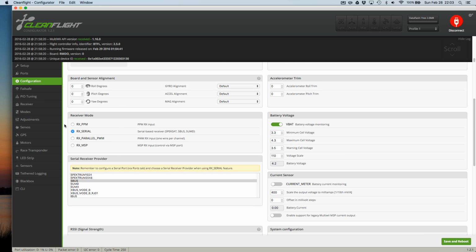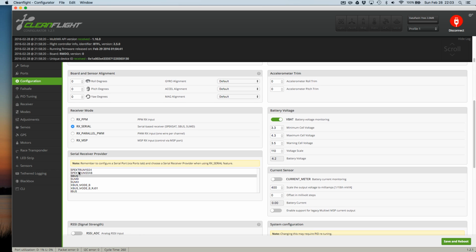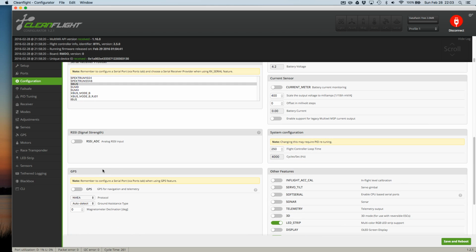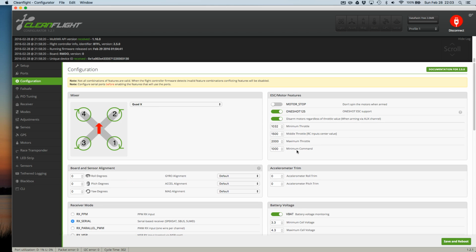All right. This is the receiver mode. Like I said, if you're using the D4R, you would choose that. If you're using the Spektrums, I really have no idea. I think you choose RX serial and then choose one of these Spektrum ones down here. But I have no experience with Spektrum. Really, I'm familiar with PPM, and then also RX serial. If you're using the X4R like I am on this one, then you choose S-Bus. GPS I don't use. The RSSI I don't use here.